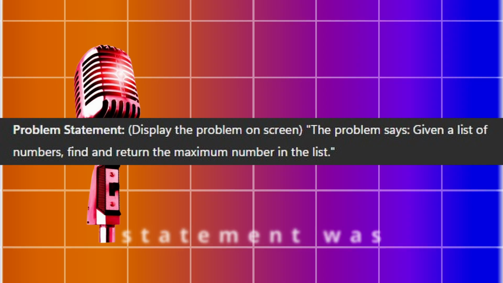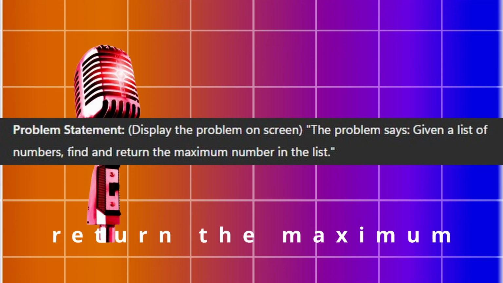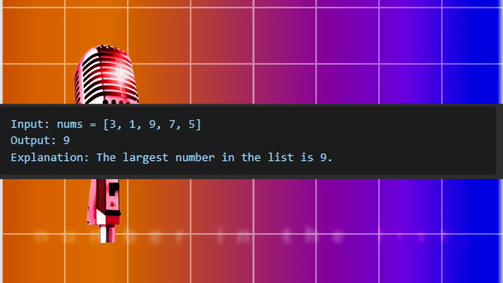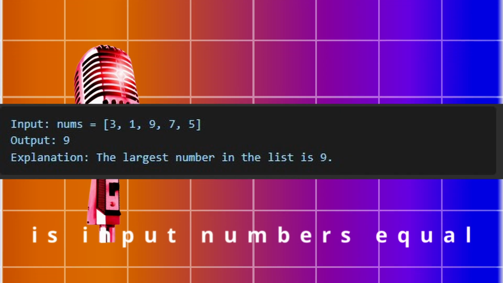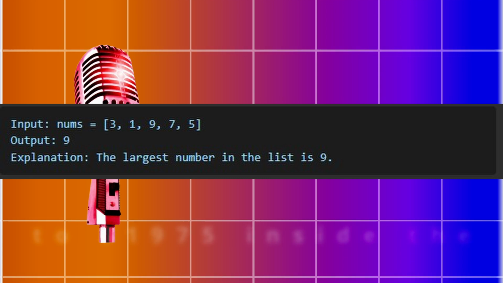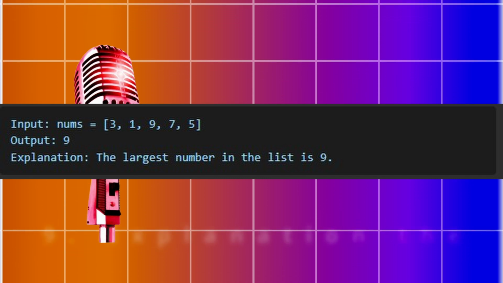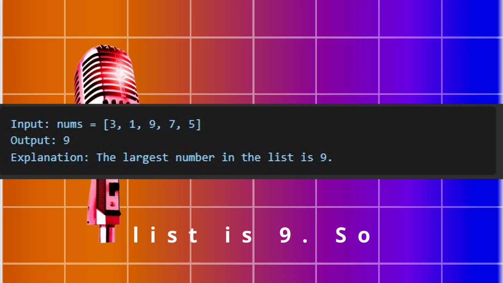The problem statement was: given a list of numbers, find and return the maximum number in the list. An example for the problem is input numbers equal to [3, 1, 9, 7, 5], and the output will be 9. Explanation: the largest number in the list is 9. So we are going to see the Python program for this problem.